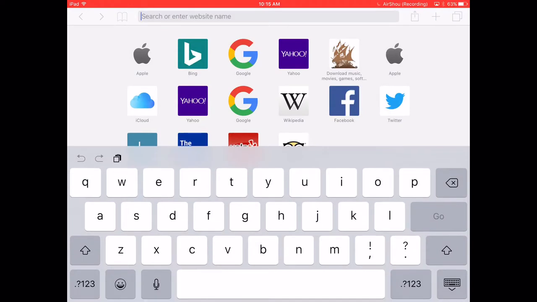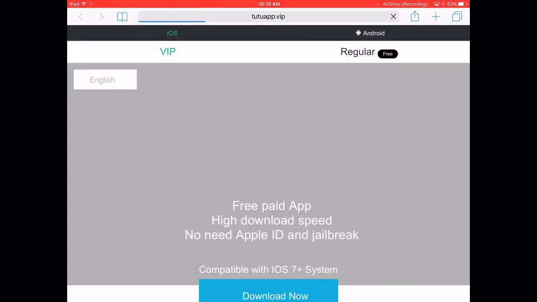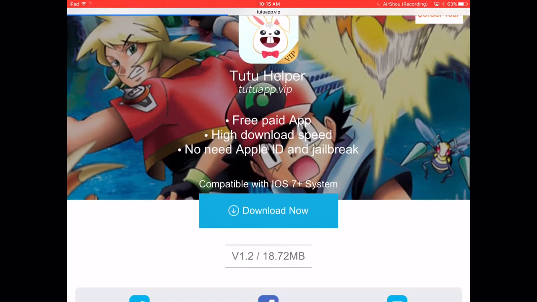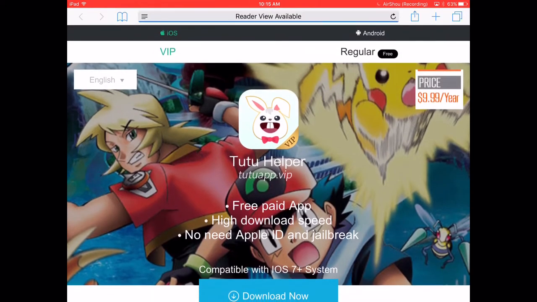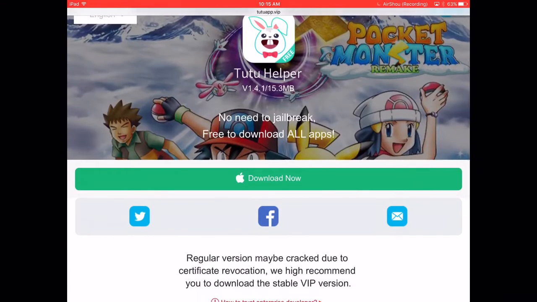So first step is you need to go to Safari and search up Tutu app. There should be one of the first links at the top, which will be this. You don't want to hit download from here. You want to go to regular up here beside VIP, and then hit download.